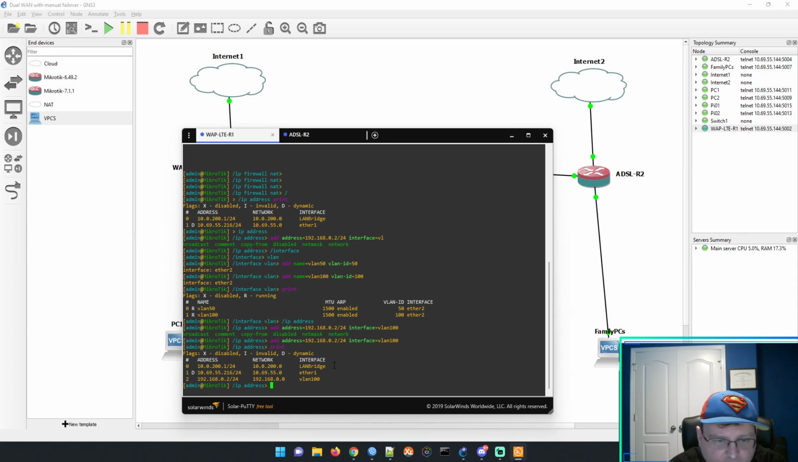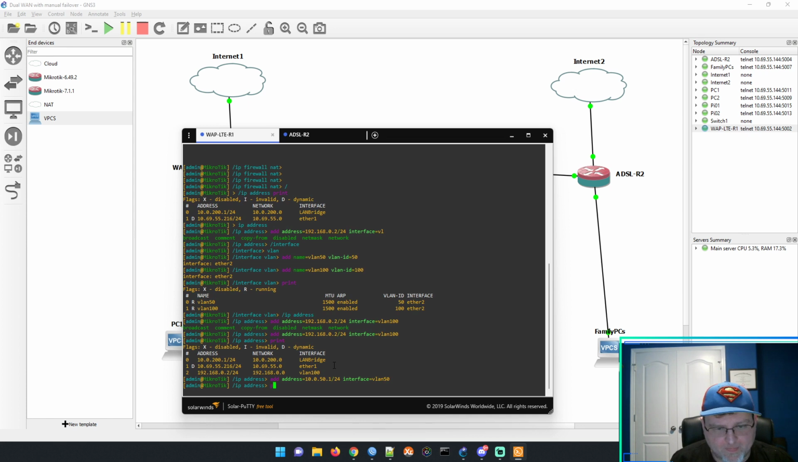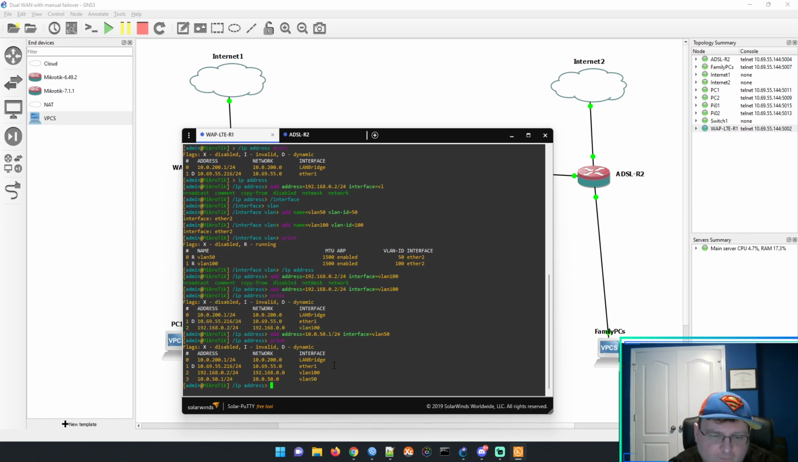Now we need to add a 4th one. I like to keep things memorable if I can help it. So we're going to go ahead and do add address 10.0.50.1/24. Interface VLAN 50. We do a print. Now we have our 4th network that we needed for this.